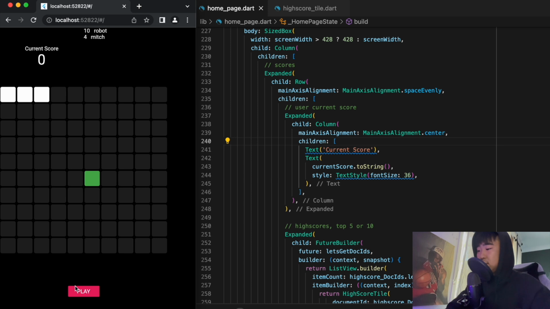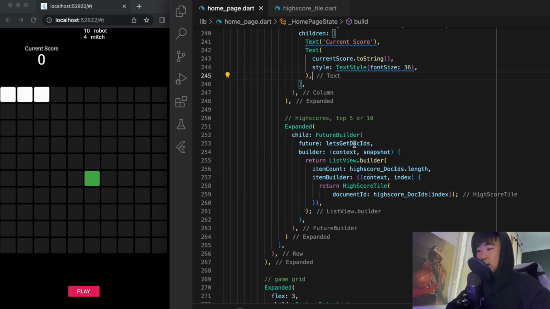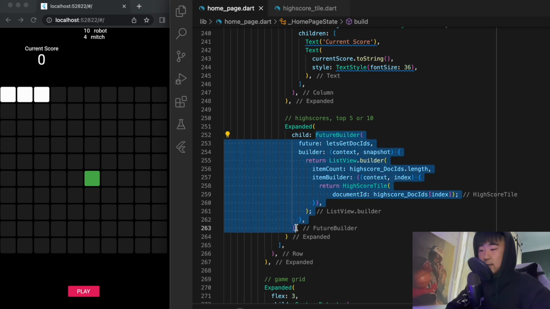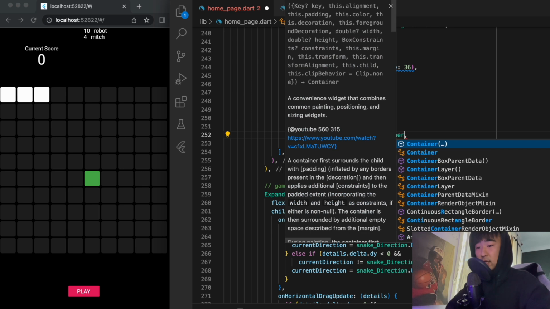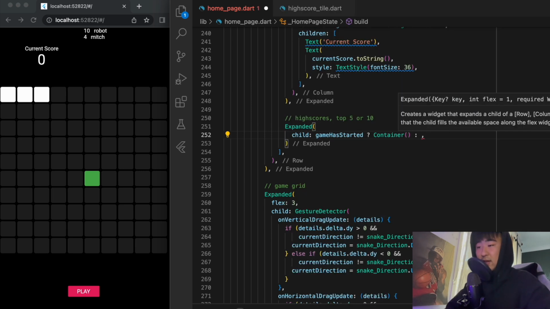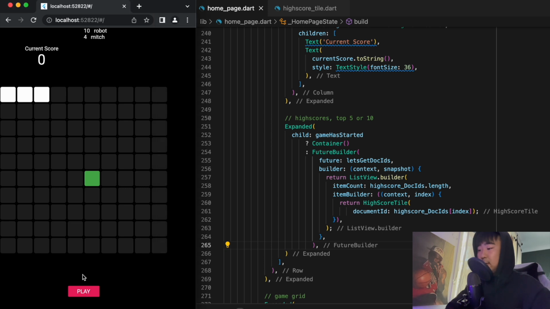Cool, so what I'm going to do is I'm going to play the game, and I can see one error we've got to fix up. It's checking this after every frame because we're building and setting the state a lot. So one useful thing I can do is here, in the future builder, I'm just going to say has game started. If it has, then return a blank container. And if it hasn't, then let's display the high scores. Okay, so we're displaying the high scores, but if I start playing, then don't display the high scores.